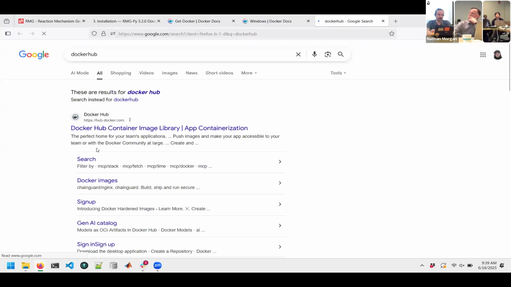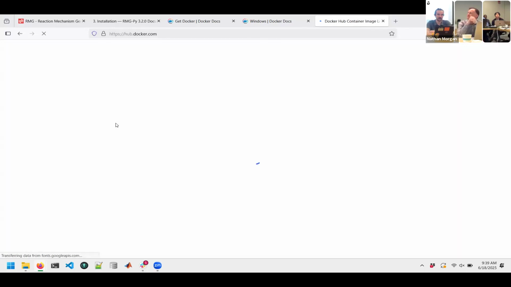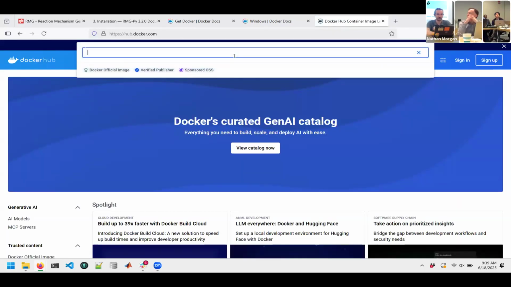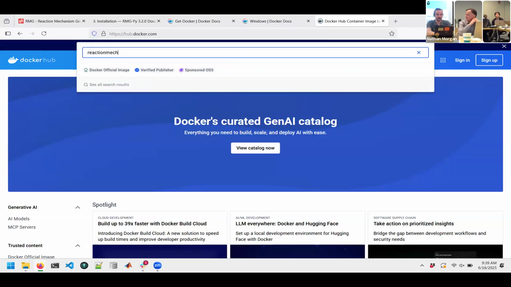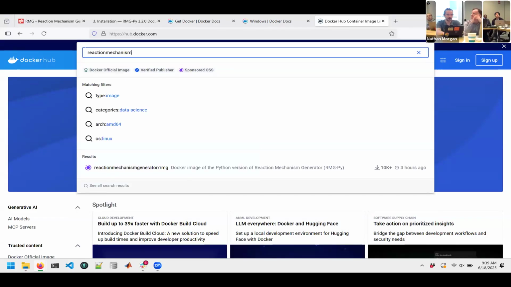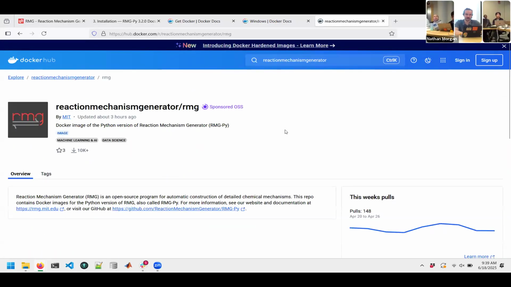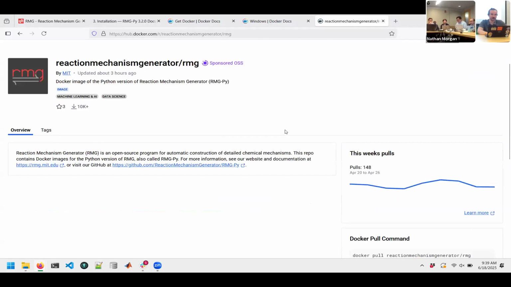To answer that question, I'll take us to where the Docker images, what you're actually downloading, are stored. So this is Docker Hub, which is just a giant list of all of the possible images that you can download. And here's where RMG lives. You can see that we're a sponsored open source organization. We've been vetted by Docker, so we believe that we're secure. So please trust us there.